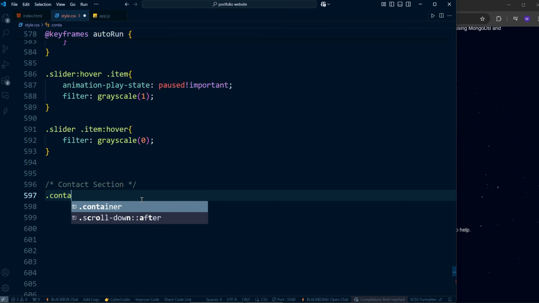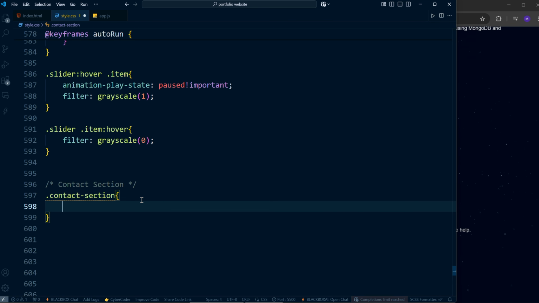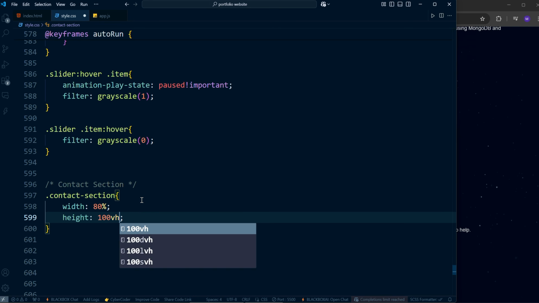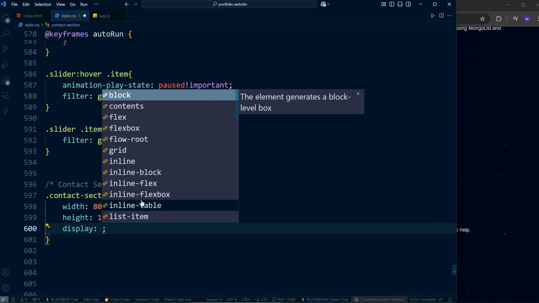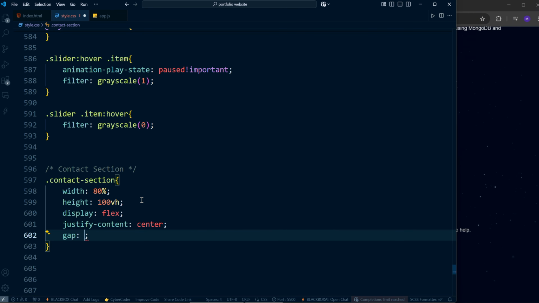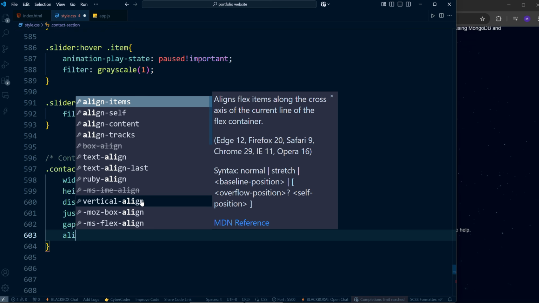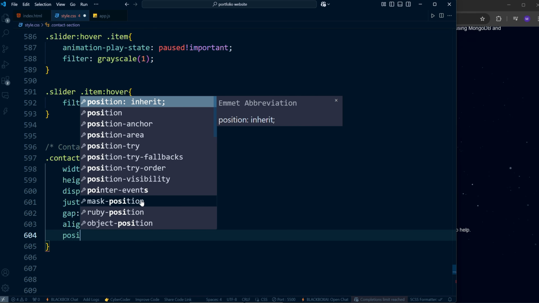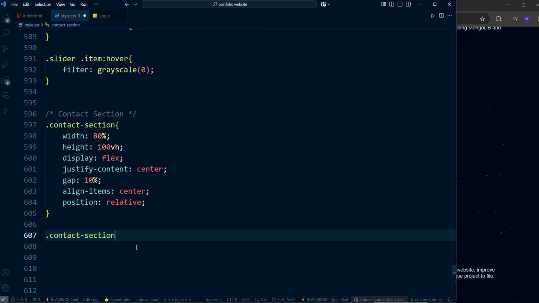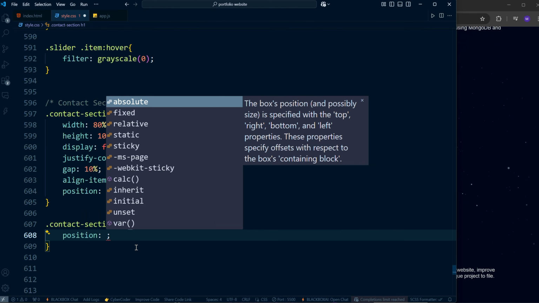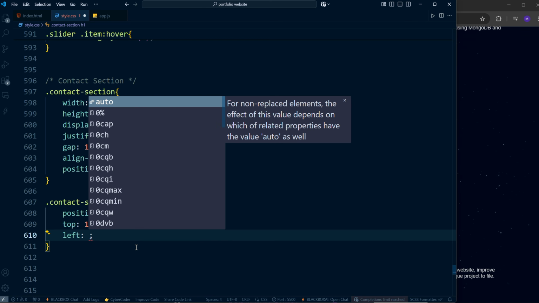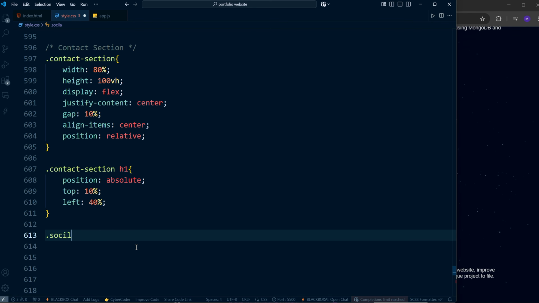First, target the overall contact section and assign it a width of 80% and a full viewport height, 100 VH. Set its display to flex so that its children can be easily arranged. Use justify content, center and align items, center to center the content both horizontally and vertically. Introduce a gap of 10% between elements for spaciousness, and set the position to relative to allow absolute positioning of inner elements. Next, style the title, the H1 element, within the contact section by positioning it absolutely at 10% from the top and 40% from the left, ensuring it remains prominently visible.